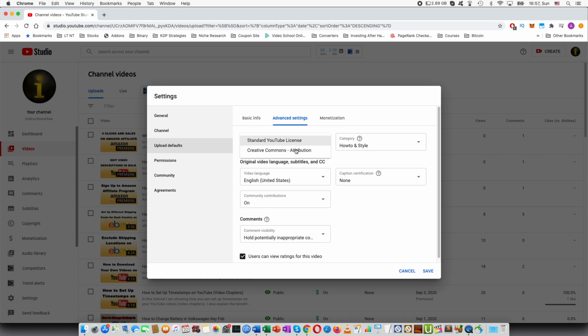So here you can choose between the two different licenses. I recommend to leave it on the standard YouTube license. I believe that the other one is for if you want others to use your content freely. Then there is the category. So choose the category where most of your videos would fall into.